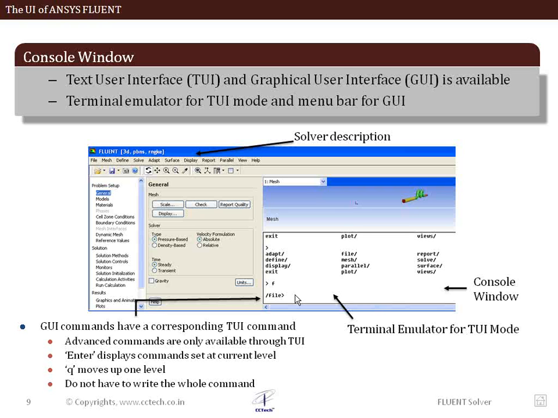There are some specific models which are available only through the text user interface. They are not available in the general GUI, so it's very helpful for an advanced user to operate the software using the text user interface.